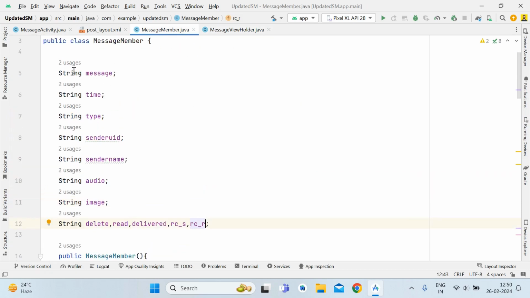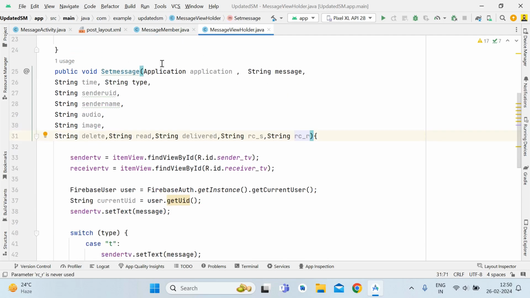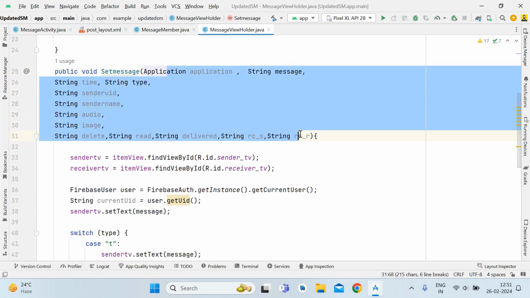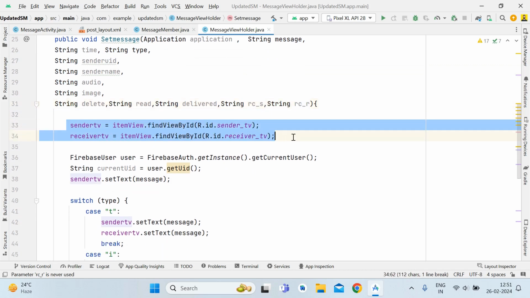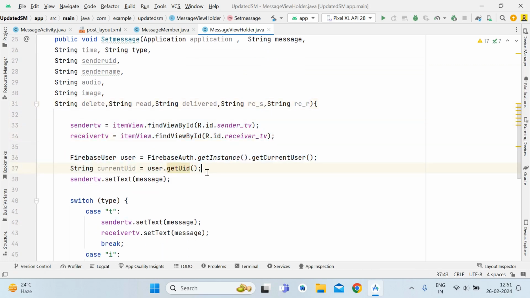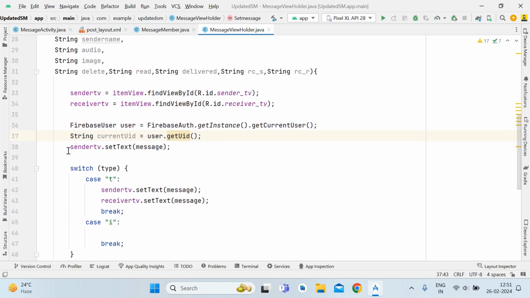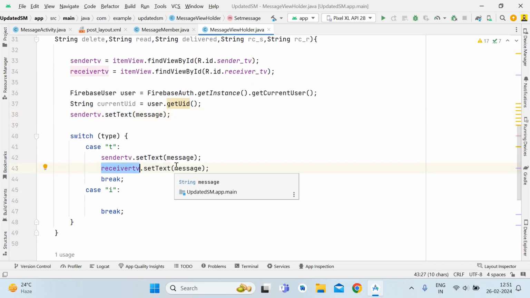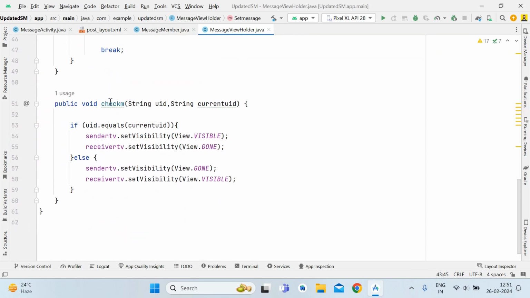What you have to do is copy these strings: time, type, sender UID, sender name, audio, image, delete, read, delivered. All these strings should be in the same sequence here, otherwise you will face an error. So pass all the strings carefully, and inside it you have to write sender TV and receiver TV, give their references. Now simply write sender text dot set text message, and receiver text dot set text message. For now you only have to do this, and then you have to create a method named check message, if UID equals current user ID, we do this, and if it is not equal, we do this. So this was the code that you have to write in this message view holder.